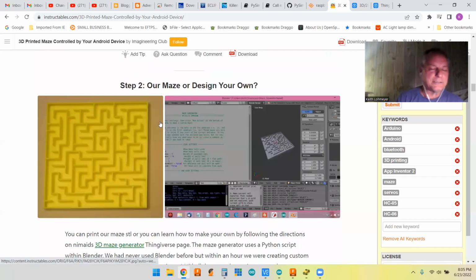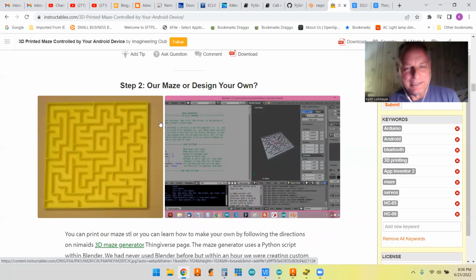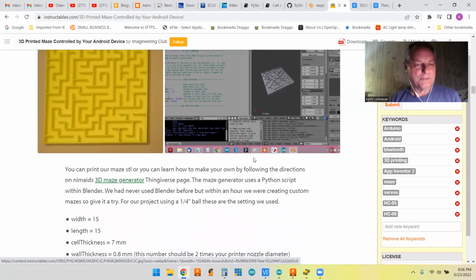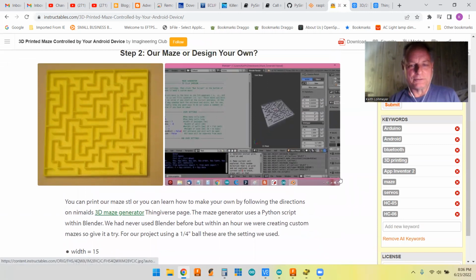Getting back to the mazes, I never recommend people just go on Thingiverse and download something and print it, but I am going to suggest that you do that today. Like I said, when we were doing it back then, we had this Python script for Blender, which is what we used.